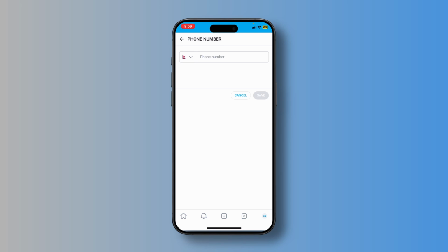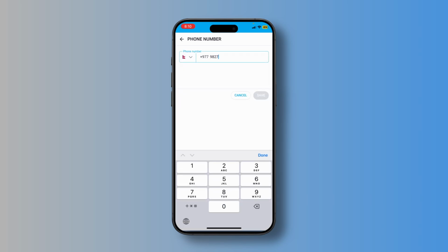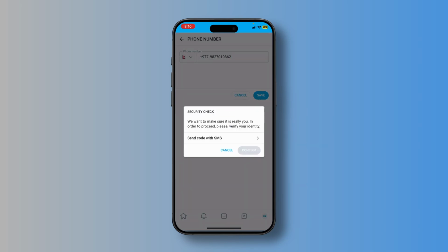Please make sure to select your country code using the drop down option, or you can leave as it is and enter the new phone number. After entering the number, tap save. You will now see a confirmation message about a security check. Please read the instruction properly, then tap send code via SMS.